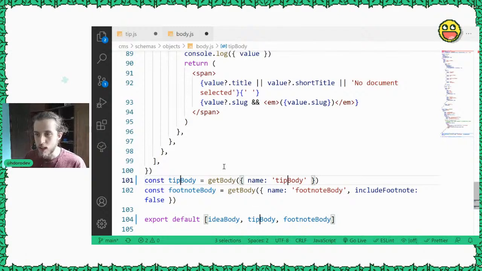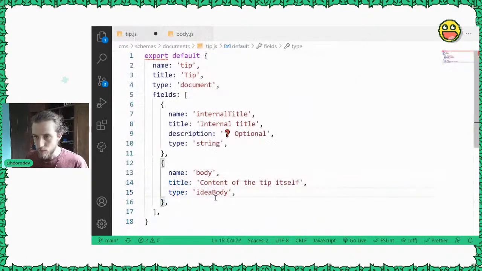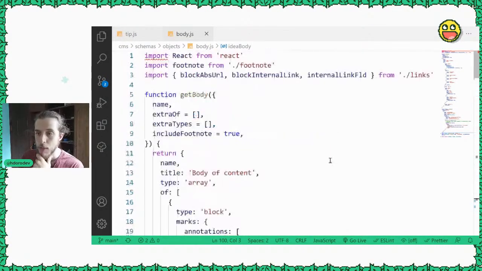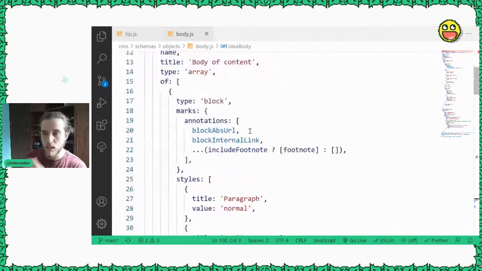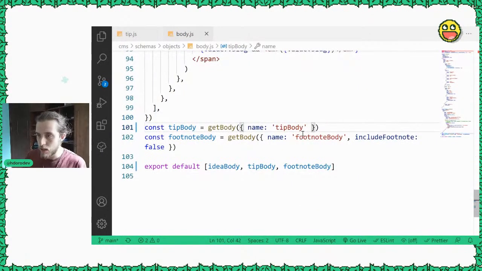So I'm creating a new tip body, a schema object, and I'm going to use that here. As you can see, we have this get body function. It's just a factory function to render my schema because a lot of the things that we have here are reused. So get body takes a name, extra inline blocks that I could have, extra types, and whether or not it should include a footnote. In this case, the tip body should not include a footnote, so false.